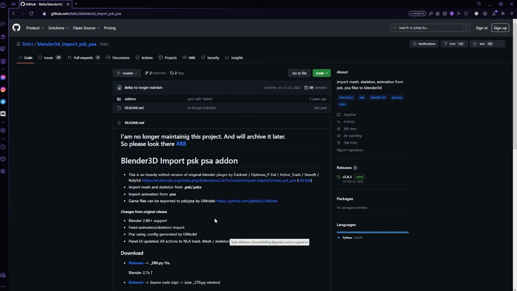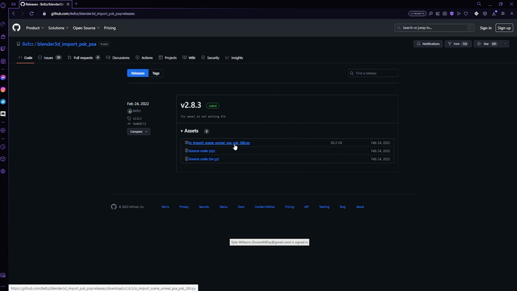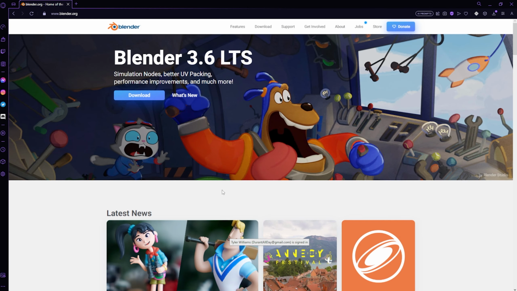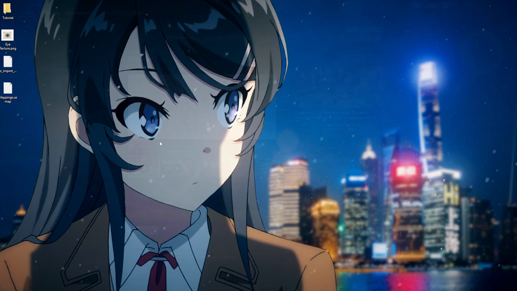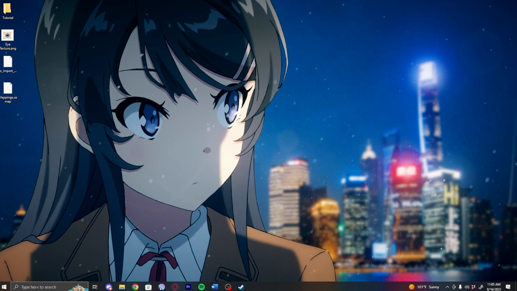Next, you'll need to download this Blender add-on. It's a PSK PSA add-on to be able to import these models into Blender. So you'll come down here, download this file right here. And lastly, you'll need to download Blender, which you can download from their website or on Steam. All right, so once you have all of these downloaded, we're gonna open up F-Model.